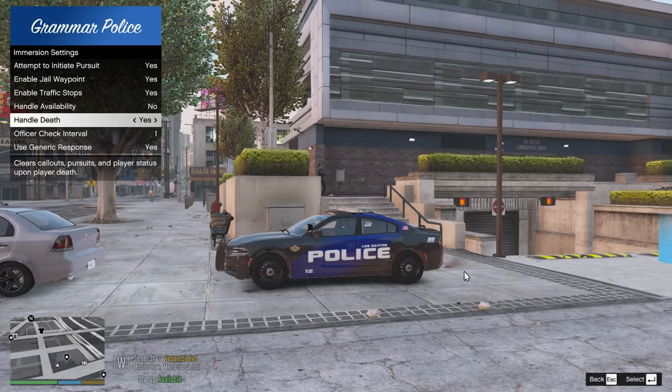Handle death is kind of cool. If you die on a traffic stop or if you die in a shootout, they'll actually code for the call, which is kind of cool because it'll keep the plugins from crashing on you so much.